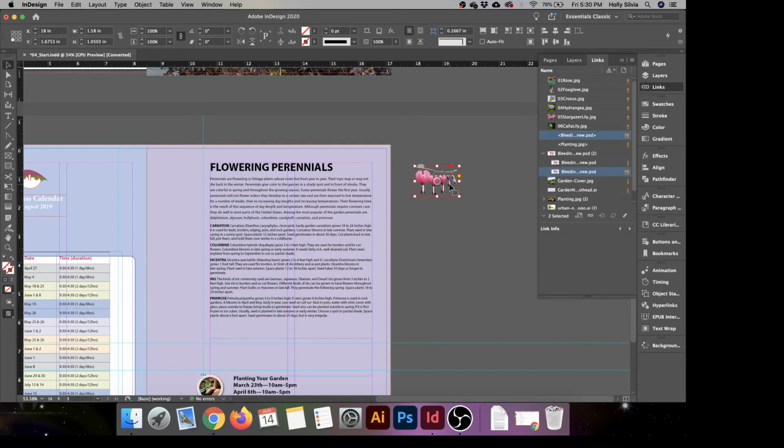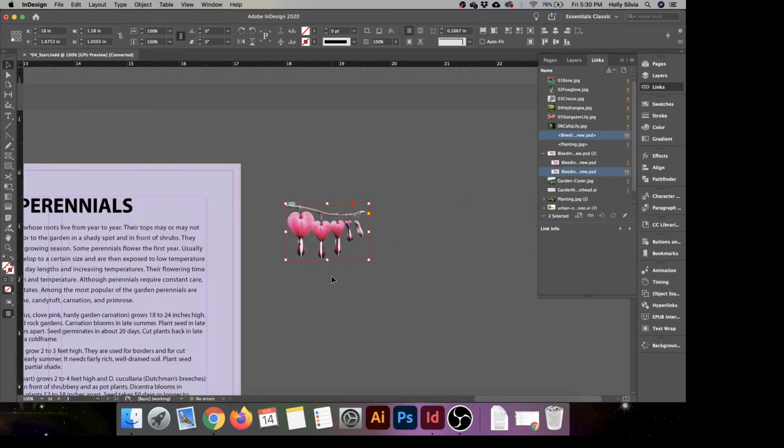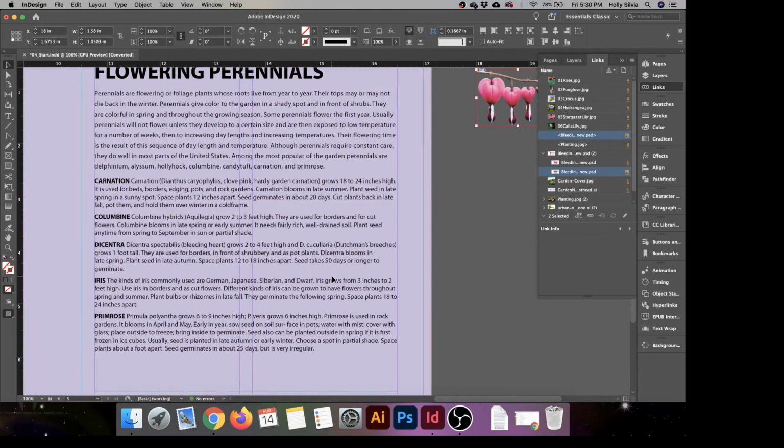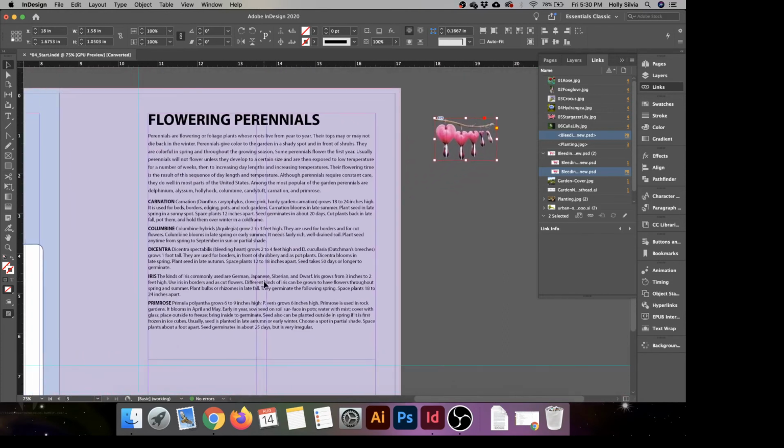Okay, next we're going to grab this Bleeding Heart image. It's the one in our pasteboard, and we're going to move it over here. Say around there. Maybe put it a bit more centered. Alright, let's place it so that way it overlaps with the last two lines of the first paragraph there.